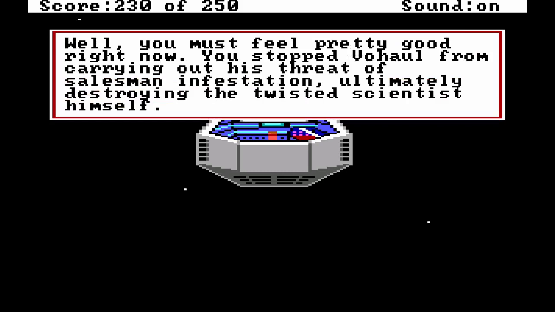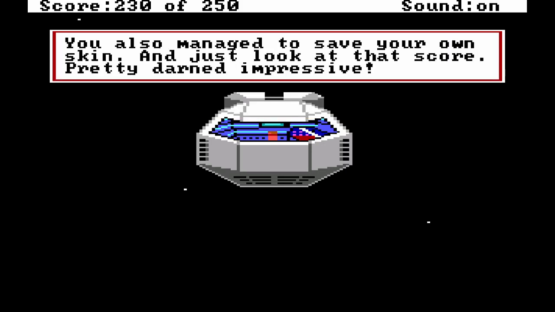Well, you must truly feel good right now. 230 at 250. You stopped Vohal from carrying out his threat of salesman infestation, ultimately destroying the twisted scientist himself. You also managed to save your own skin, and just look at that score. Pretty darned impressive.